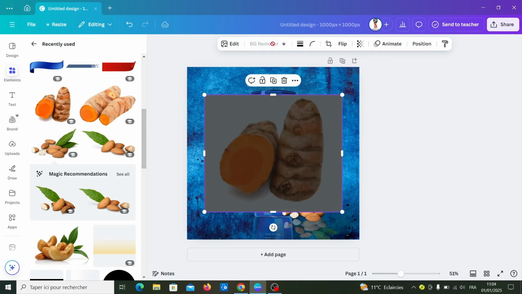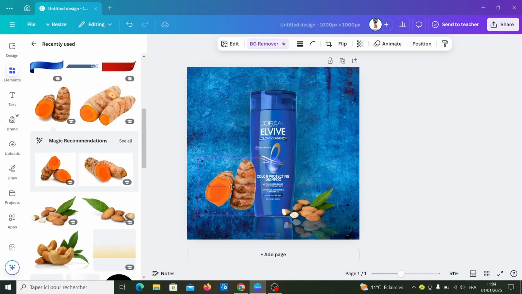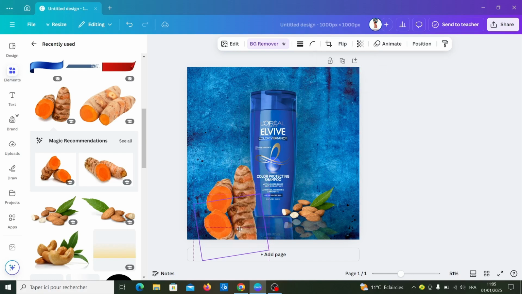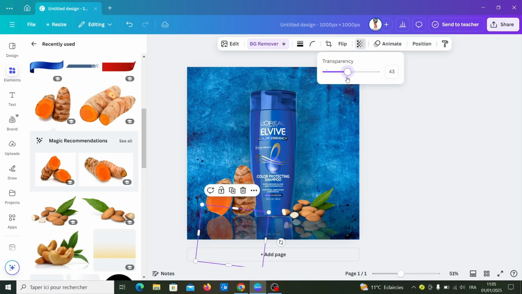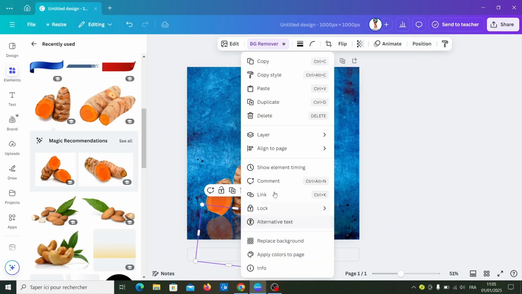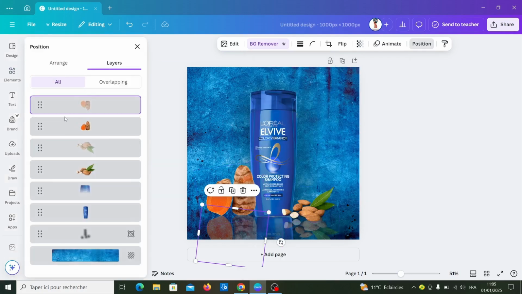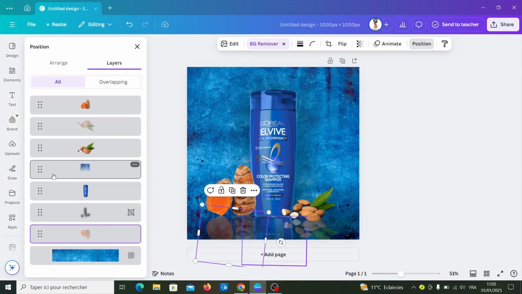Click on background remover and duplicate and flip it again. Also decrease transparency to 40 to look good. Now change the position also. Click right layer, show layers, and make this behind the shadow.